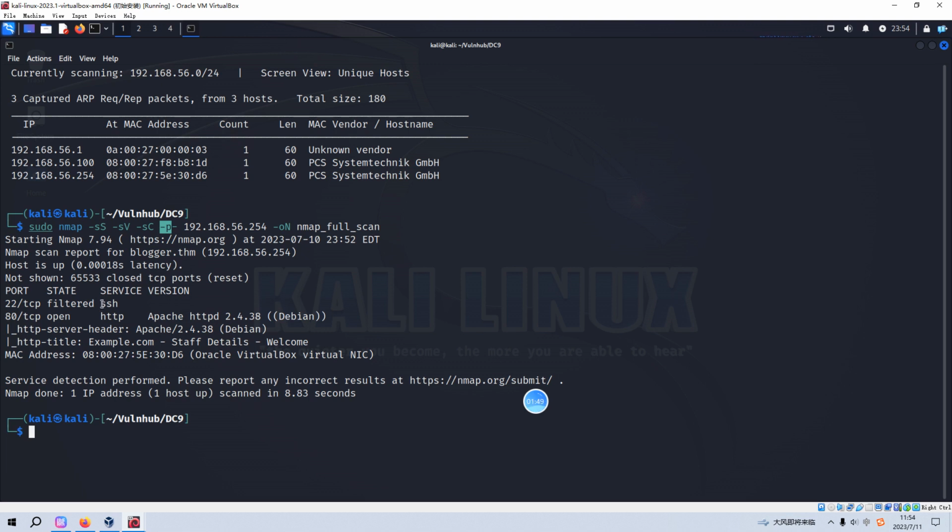So maybe, you know, in some cases, the state of the port is filtered. Maybe there is a possible port knocking mechanism behind this. So we need to take this into our consideration when we move on. But the other port which is open is running HTTP service and also the actual information.